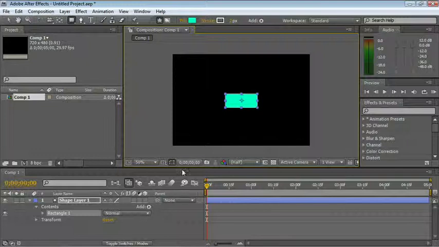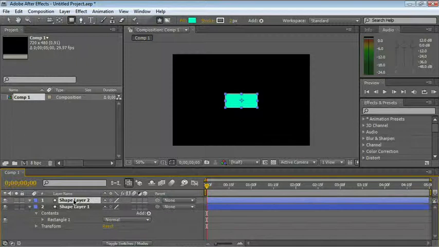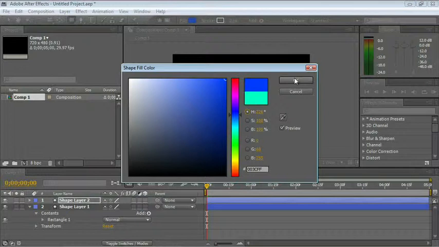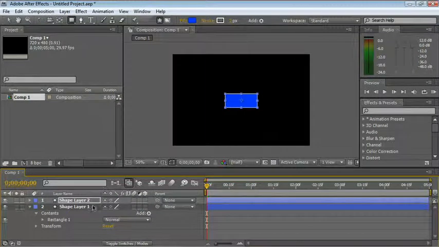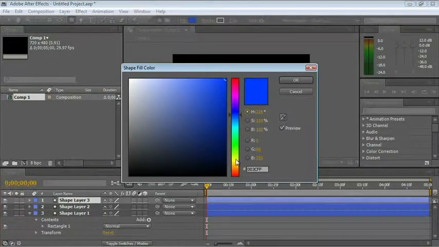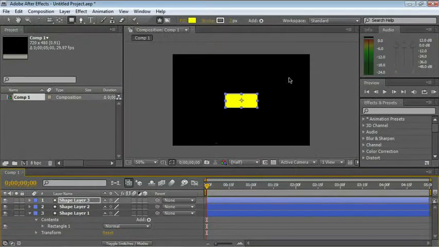And there you go, that's one, and I'm just going to duplicate that. Control or Command D duplicates it. Go ahead and select it, and let's change the color of that one to maybe a darker blue. And let's duplicate it just once more. Click on it, Control or Command D, and let's change the color of that one to a yellow or so.